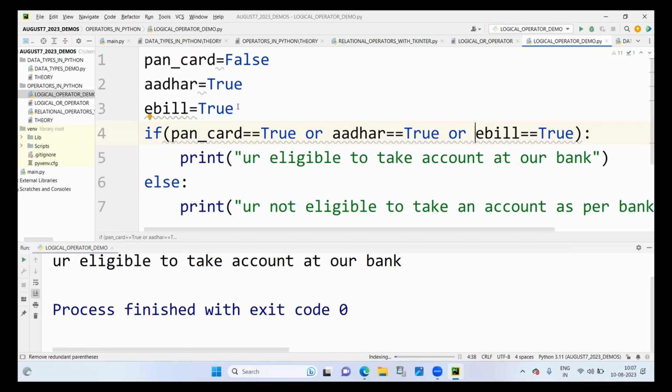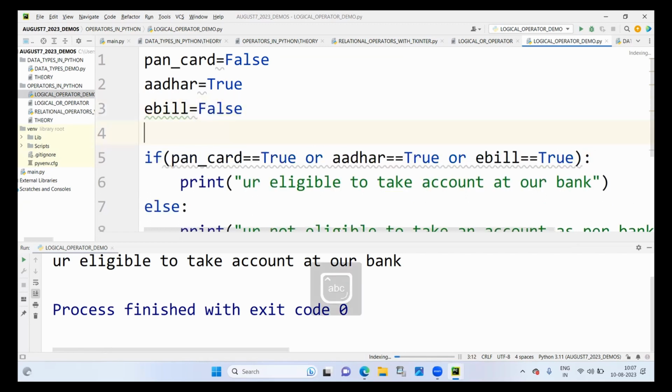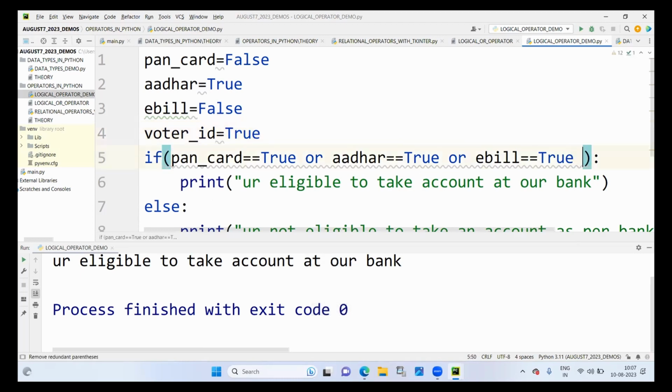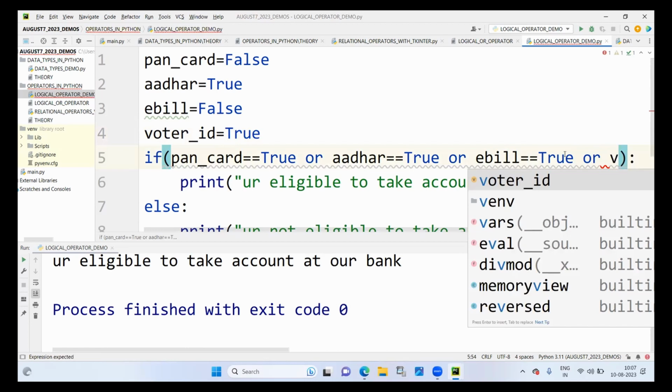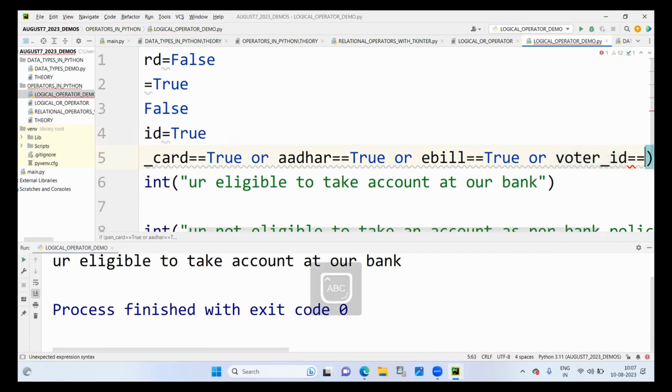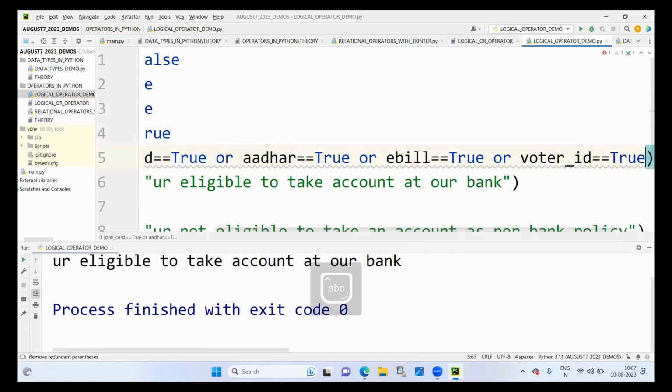Instead of an electricity bill, I'll make it false. And obviously I'll make it a voter ID. Most probably most users will have voter ID equal to true. So here there is an option with OR: a person might not be in a position to submit the electricity bill, but he could be able to submit the voter ID card. Yes or no? Voter ID is equal to true. He might submit it. Now what output are you going to get?